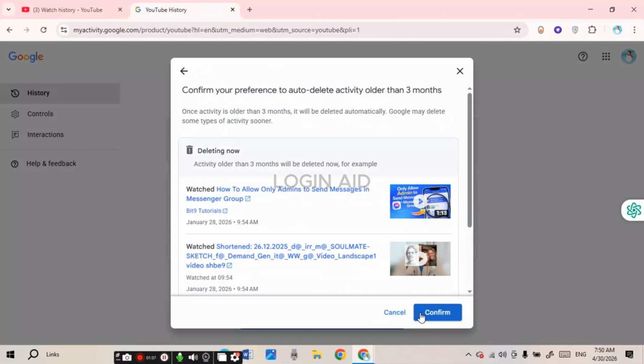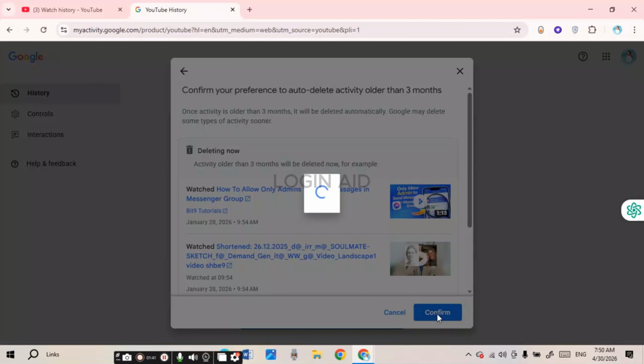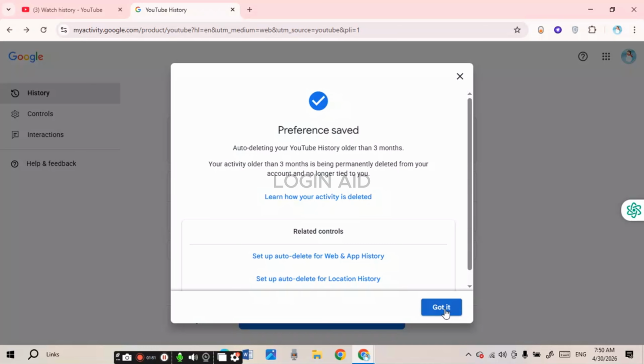Now wait for a while. Now you'll have to confirm the preferences. Click on this option, confirm. Now after you do that, you can see over here the preference has been saved. That means your activity will automatically be deleted after 3 months.